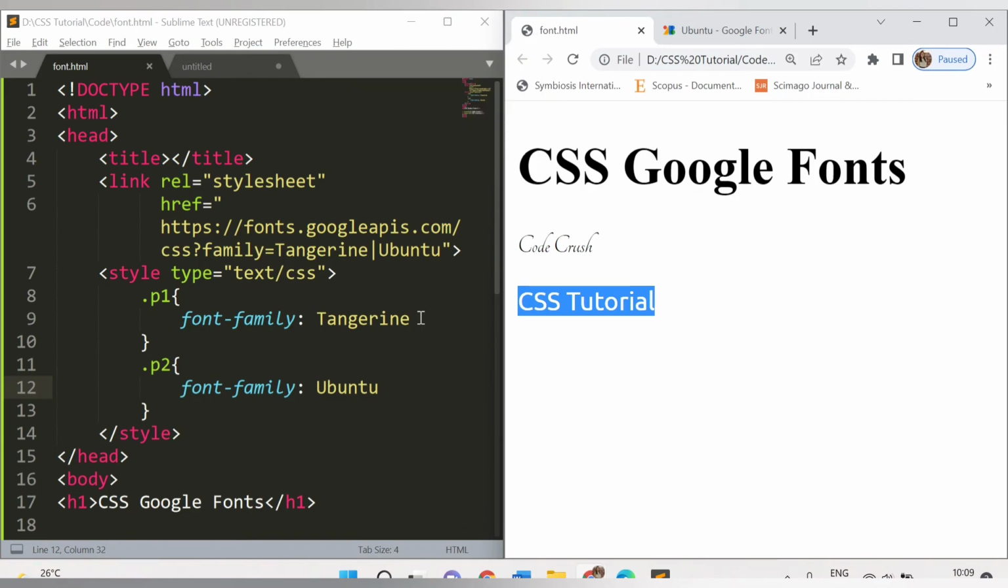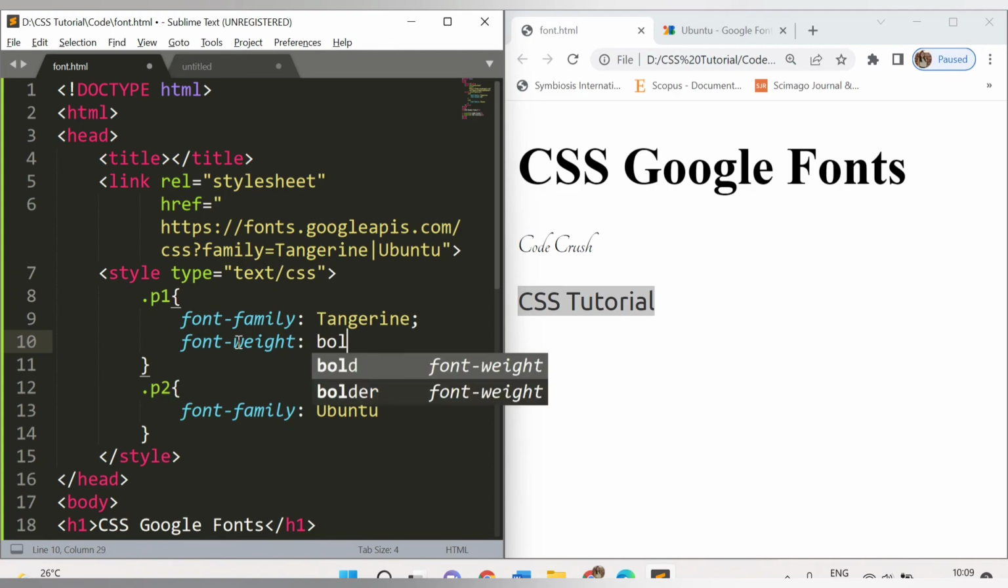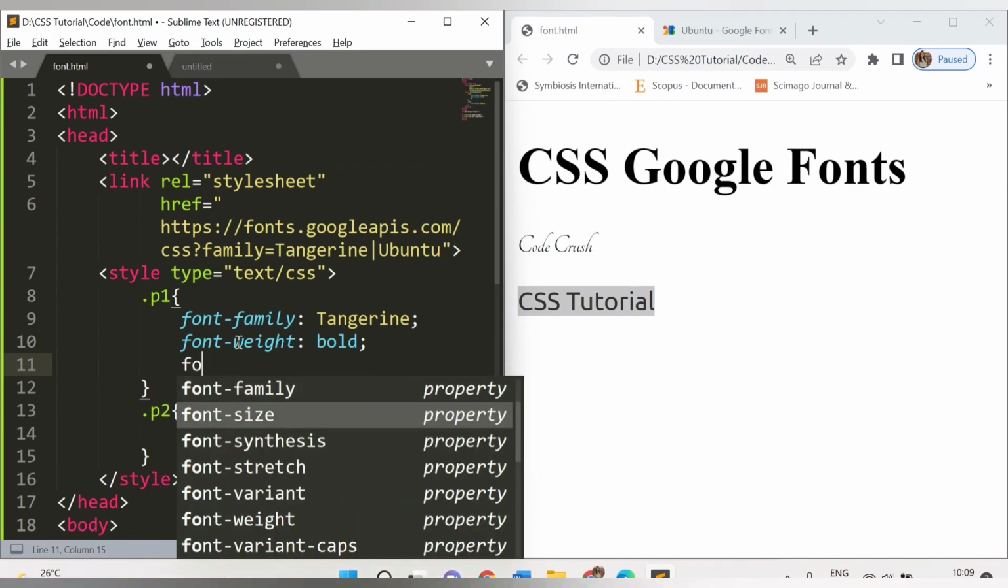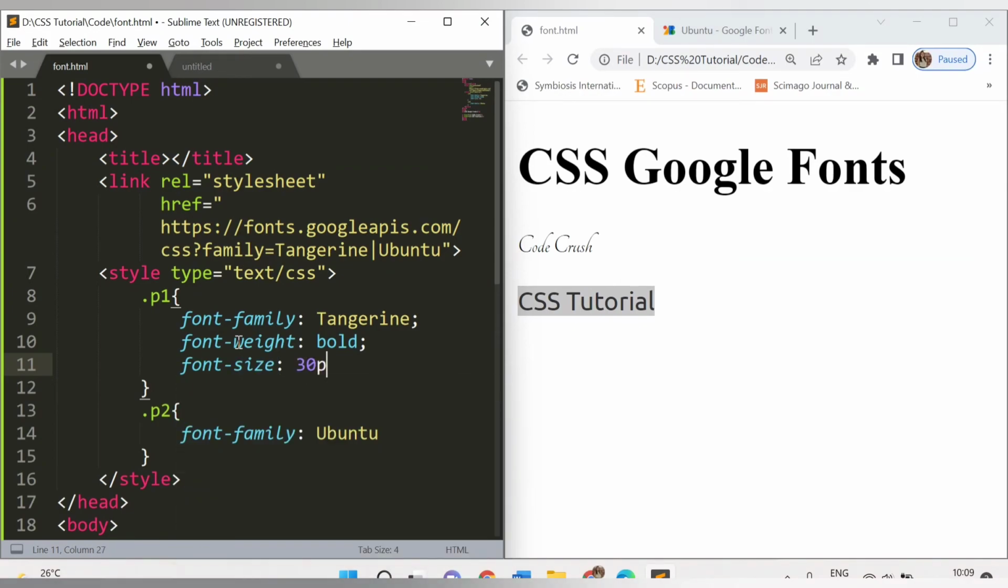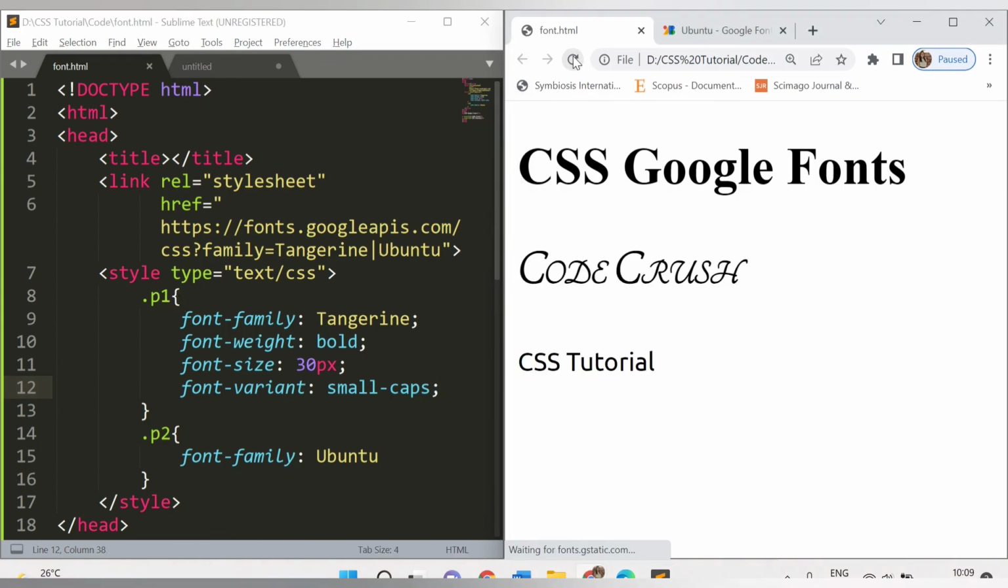Let me provide here font weight, separate with a semicolon, font weight, let's say bold. Then what we have learned, font size, let's say 30 pixels, and font variant. Font variant will convert all the small case letters to uppercase. All this is applied to the p1 class, which is our Code Crush content. If I refresh the browser, you will notice the difference here. All the letters are converted to uppercase, size is 30 pixels, and weight is bold.